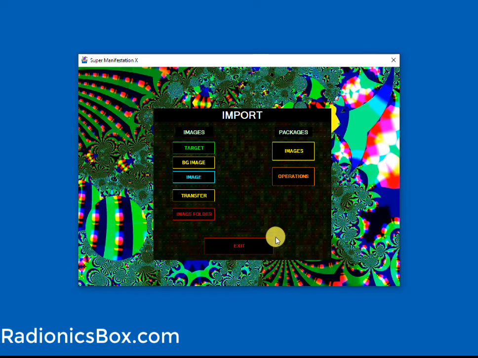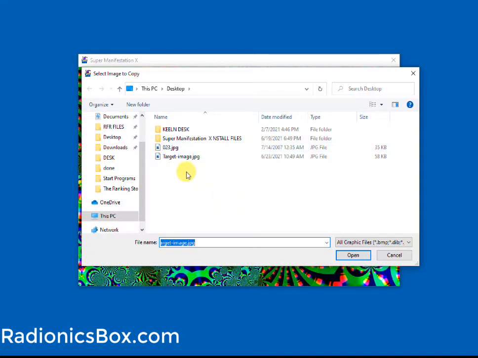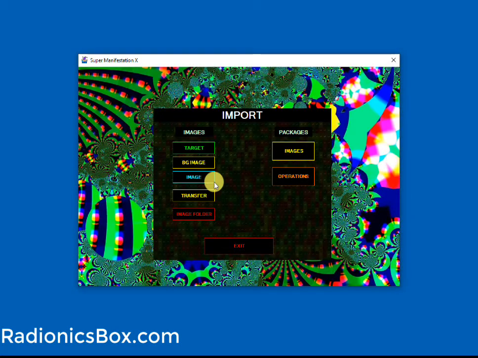Now, the other buttons here on the import screen, you can add new background images. If you have your own background image and you want to add it, you can select this, choose the image, and it will put it in the backgrounds folder for you. A general image that you have that you've designed, you can import it, and it will import them into a special folder that I'll show you in just a moment.